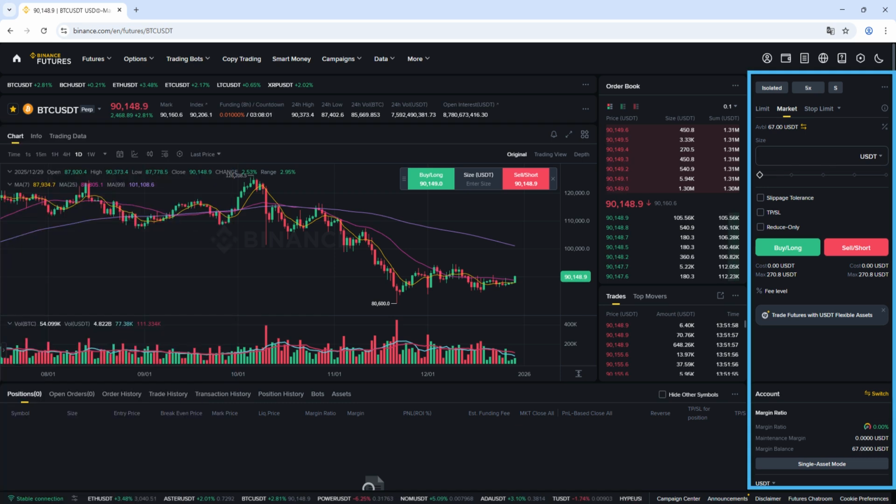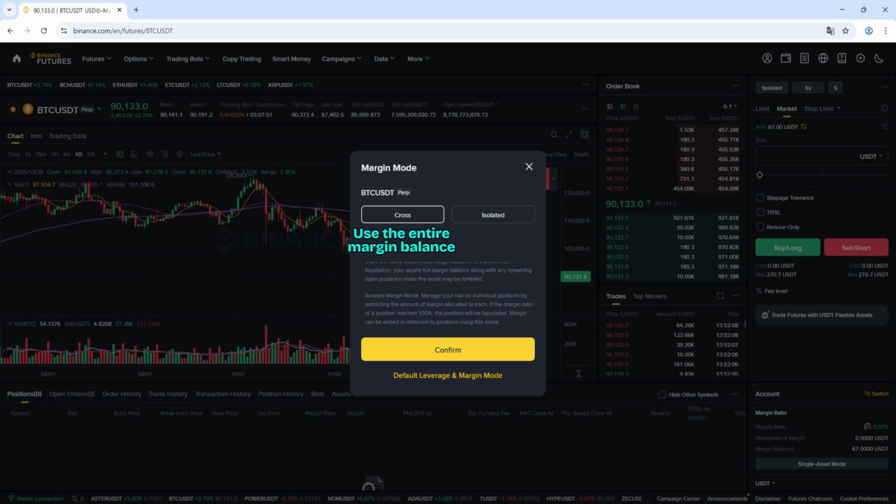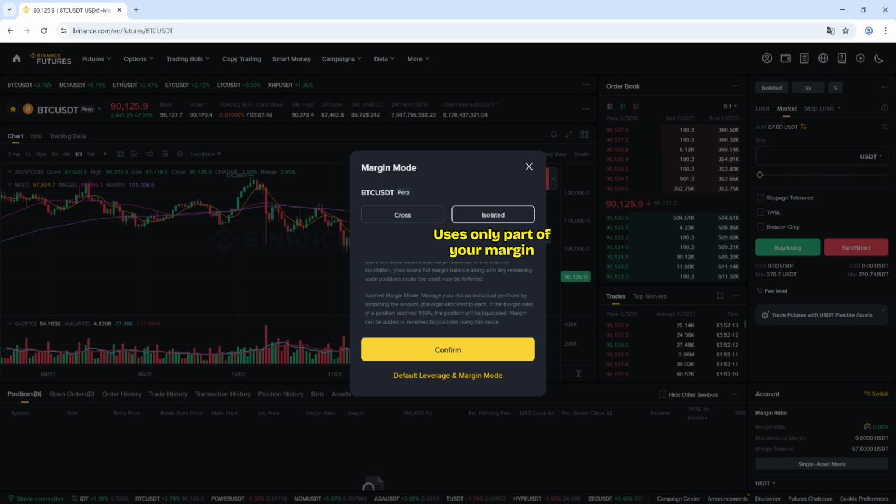On the right side, you will see the order panel and position controls. First, configure your margin mode. With cross margin, your entire balance is used as collateral. With isolated margin, only the assigned amount is at risk. For beginners, isolated margin is usually the safer option.